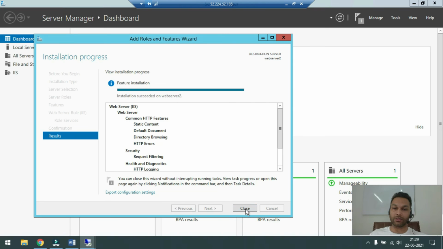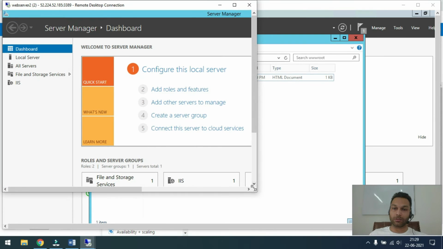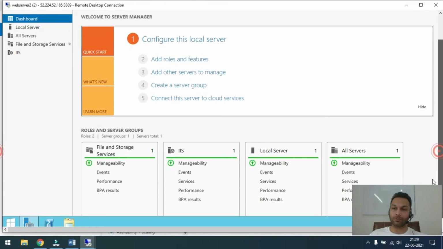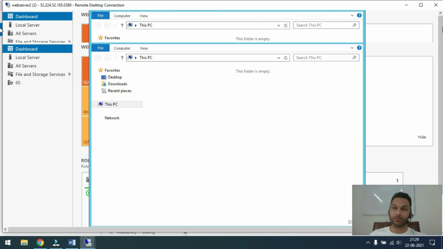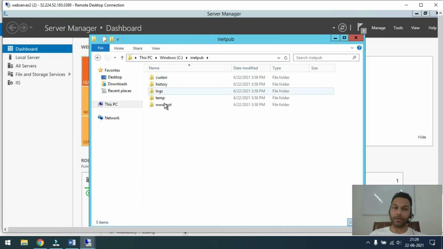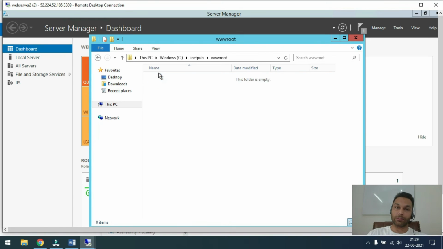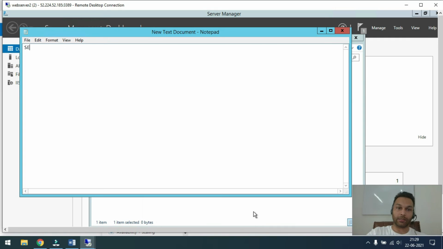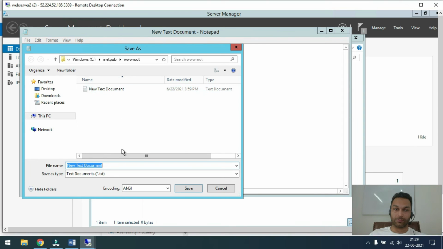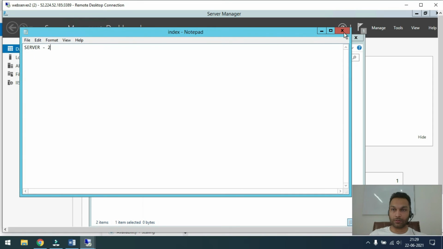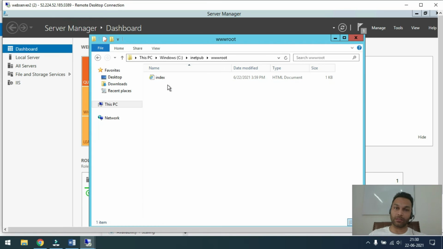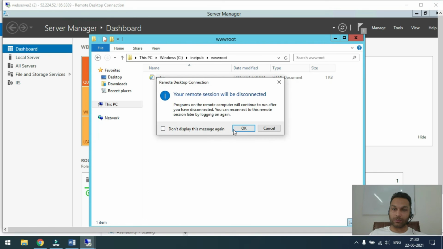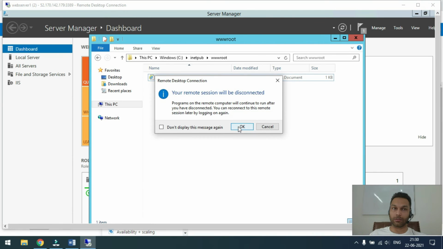I have this installation completed. I close this box, I minimize this server window so that I can scroll down, go to the file explorer, go to C drive, go to inetpub, wwwroot, delete these files, create the text document, and I type in here server 2. I save it as index.html. Okay, I close this. I can delete this text file now, and now I can close both the servers. I am closing this one and another one also.